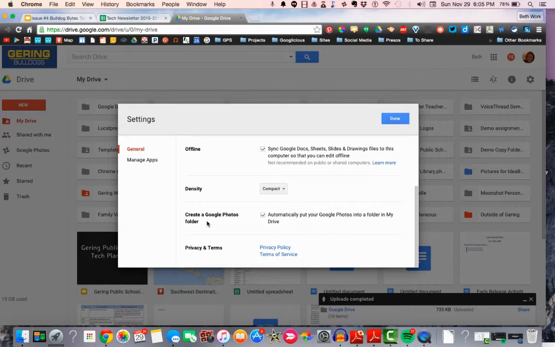The other thing, again, and this is just a personal preference, that teachers have the right to do right now, students don't have this button, but teachers do, is the ability to create a folder for your photos to automatically sync with. I go ahead and do that, but again, personal preference, you do not have to do that.